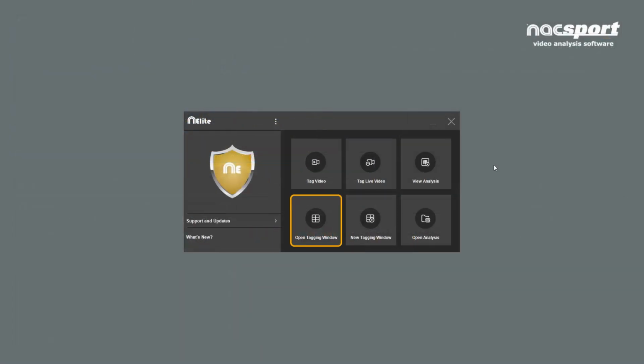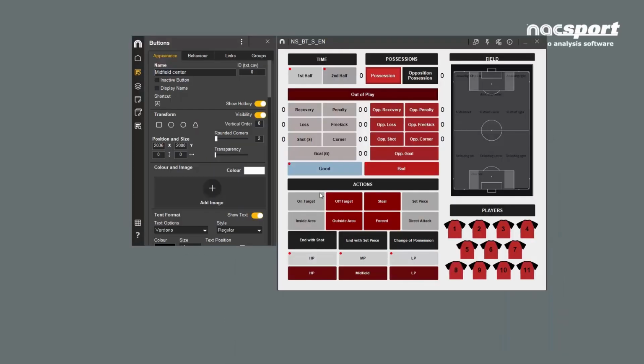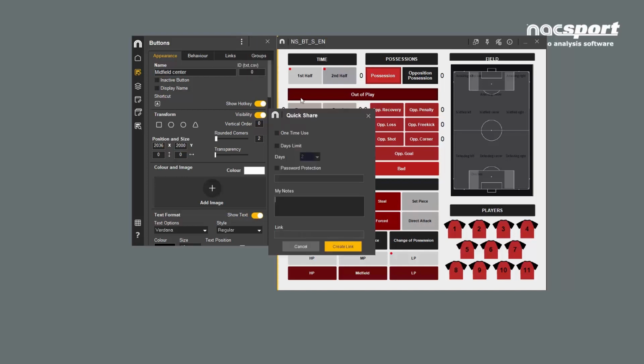To create a Quick Share link for a tagging window, open the one you want to share and, from the control window options, select Create Quick Share. From here, you can select whether this will be a one-time use link or not. You can also set a time limit for the link's validity or password protected. Click Create Link to generate a link that can be sent to teammates so they can download the tagging window in their own version of the software.